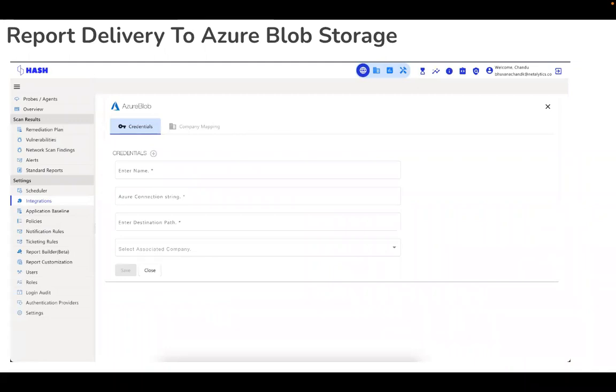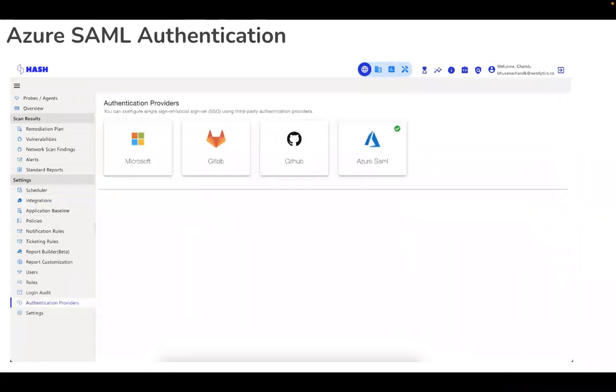So I think a lot of you can use this. It will ease your life. And there is Azure SAML authentication, in case anybody wants to use it. All of this is now delivered in your instances.